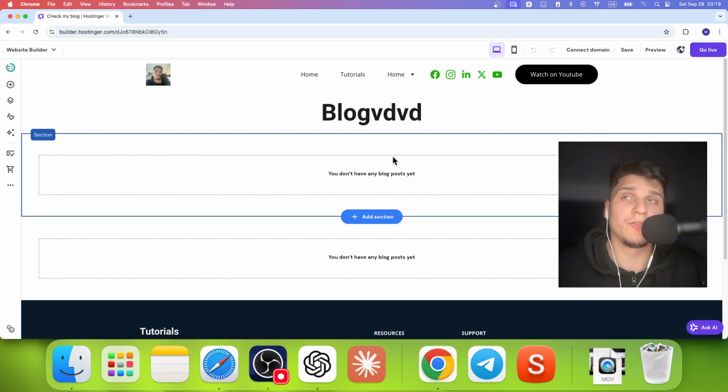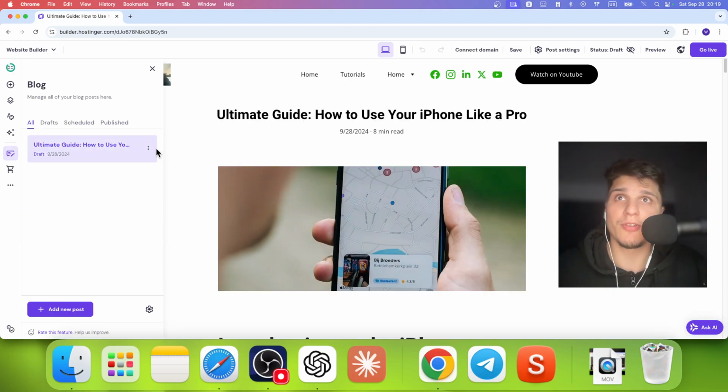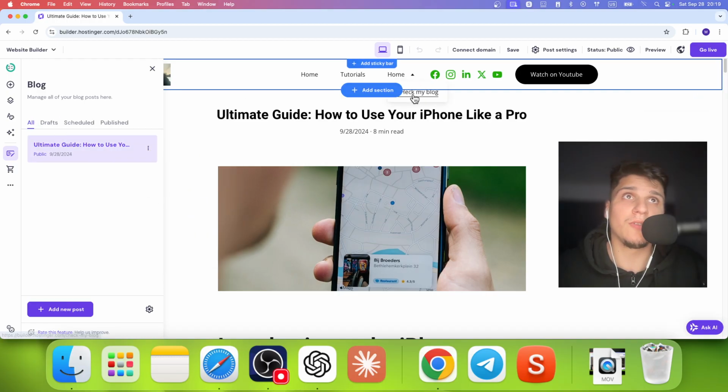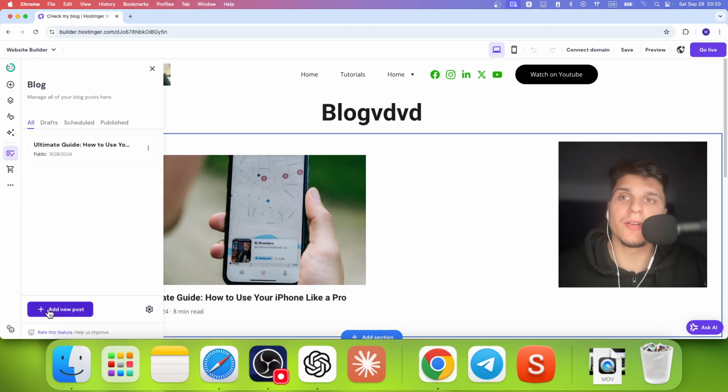Okay, so we want to have here our blog post, but we don't have any blog posts here. So we can click on blog here, and then here we have a draft. So we can click on the three dots here and publish. And now in my blog, we have this blog, right? But if you want to add a new blog, you can click on add new post from here, add a new post.